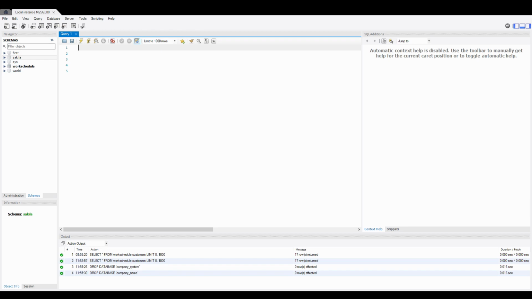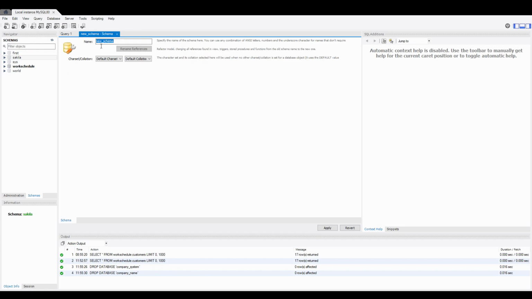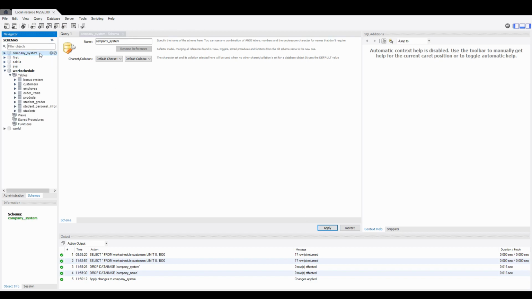Today we will discuss how to create a database. First, click on this button, and then name your database, and then click on apply. Finish. Refresh your schemas. You see now your new database.